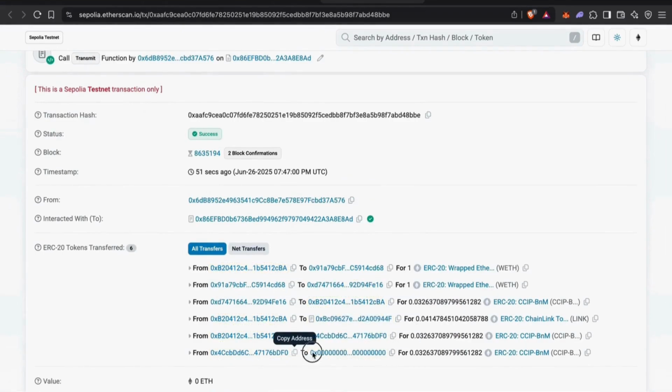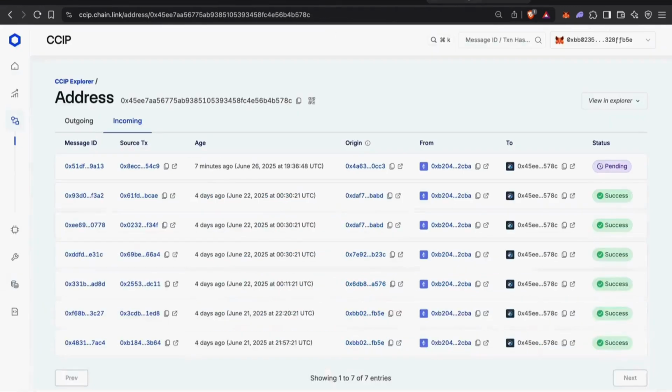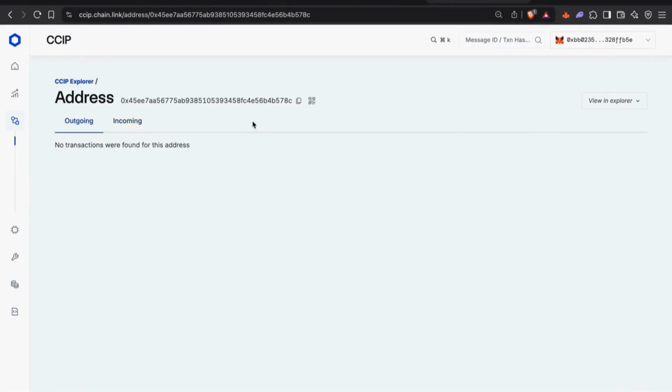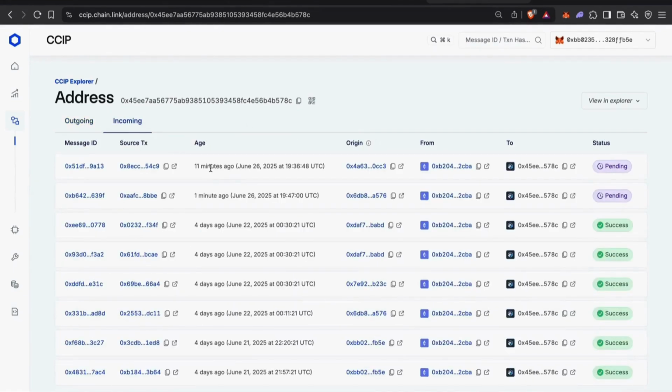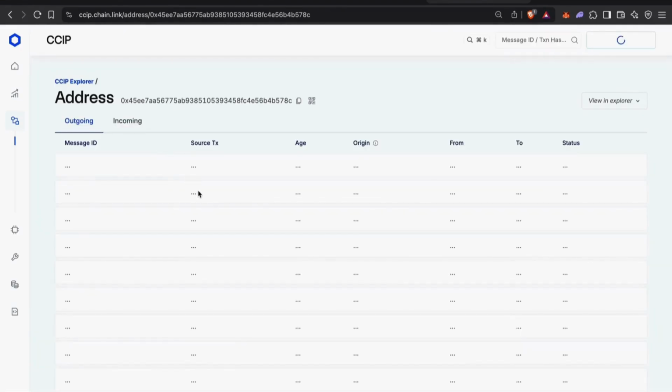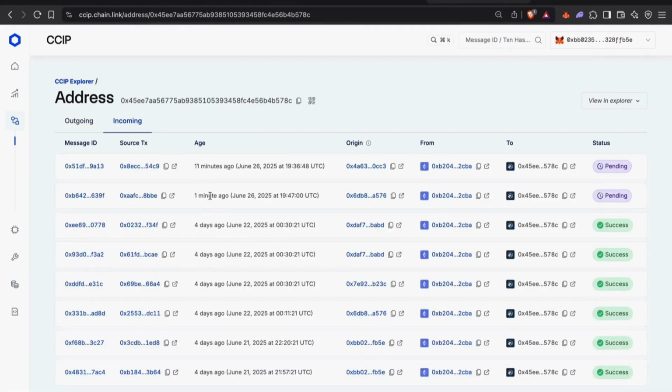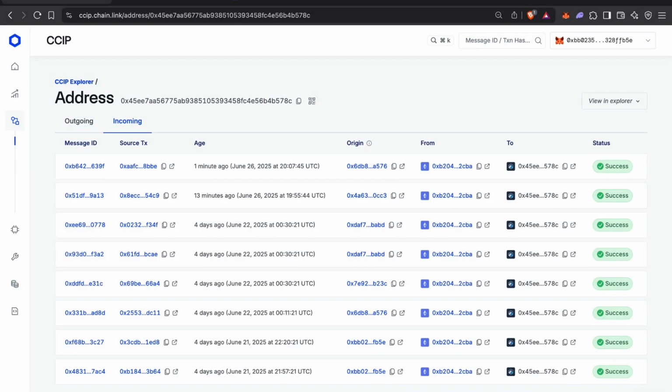As you can see, the token is transferred to the zero address, the CCIP BNM token. So the token is being burned from our Ethereum Sepolia chain. Now let's go back to the CCIP Explorer, refresh it, and we can see our new transaction pop in. Yeah, it's 1 minute ago. We have a new transaction. This is in the pending state. And after some time, we can see that it is being passed.